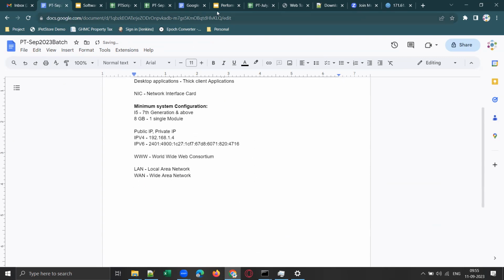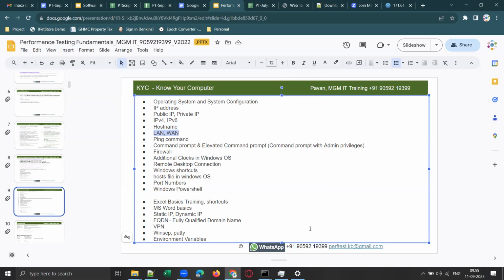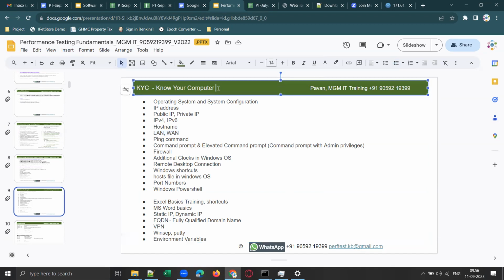Okay, so we'll discuss the remaining computer fundamentals tomorrow, guys. I want to cover what is performance testing for this demo session purpose. I named this one as KYC, know your computer. Of course, I know that KYC stands for know your client, but as the letters match, I used it as know your computer. Now, what is performance testing?